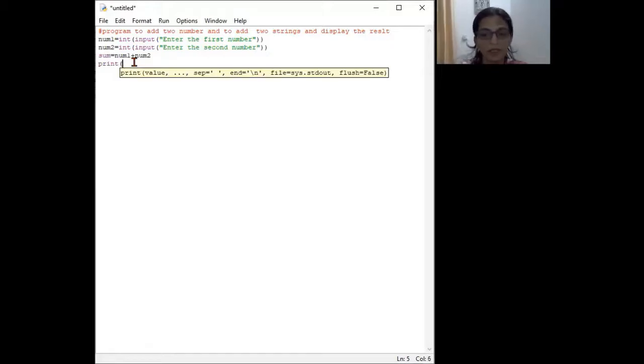Now while printing, I want this sentence to be also displayed. So, the sum of given two numbers is. Now after this sentence, I want to print the result. Result is stored in sum variable. So comma sum.